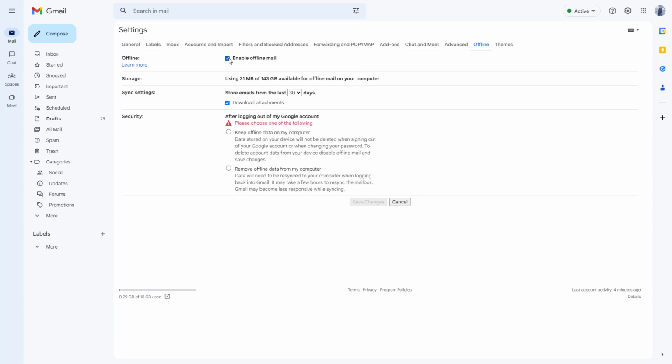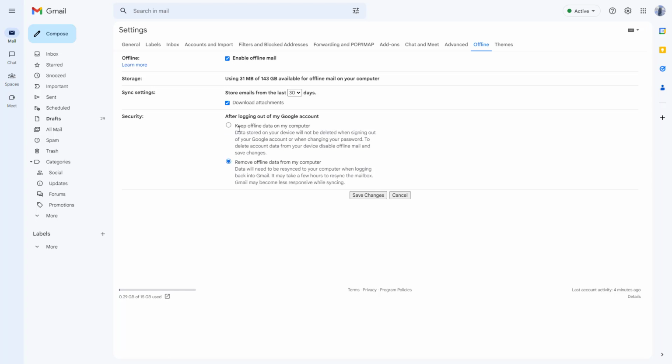If I enable offline Gmail, you can see that on your computer, it's using a certain amount of memory. And over here, you can sync emails from certain days. So even if you're not connected to the internet, you can still access the Gmail contents as they'll be stored on your local computer. You can keep the offline data on your computer or remove the offline data from your computer.